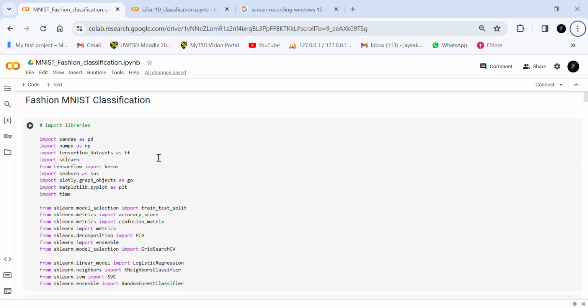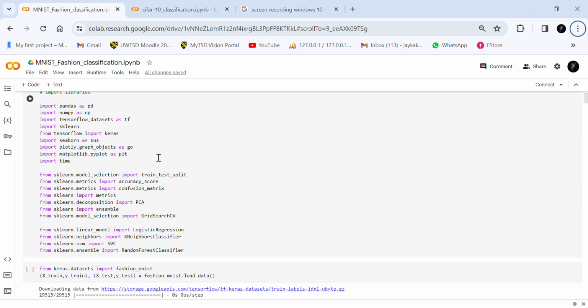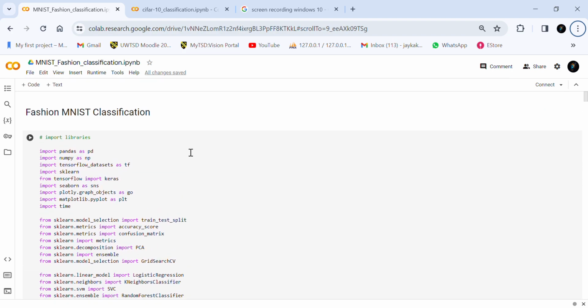This step is very crucial because without these libraries we cannot perform anything. So I imported pandas, numpy, tensorflow datasets to download the dataset, sklearn, and tensorflow. In tensorflow I imported keras, and seaborn. For visualization, I imported plotly graph objects and matplotlib, and I imported time to calculate the model running time.